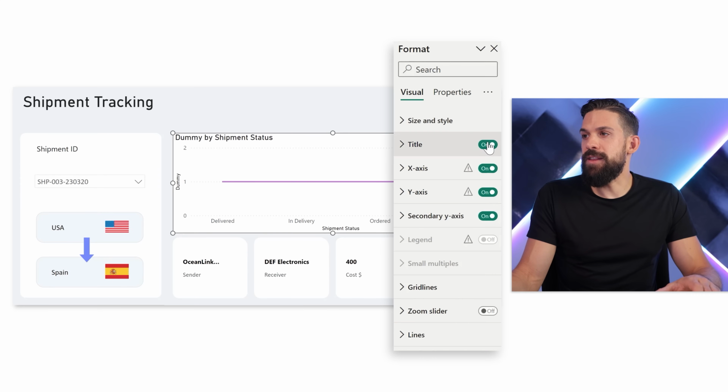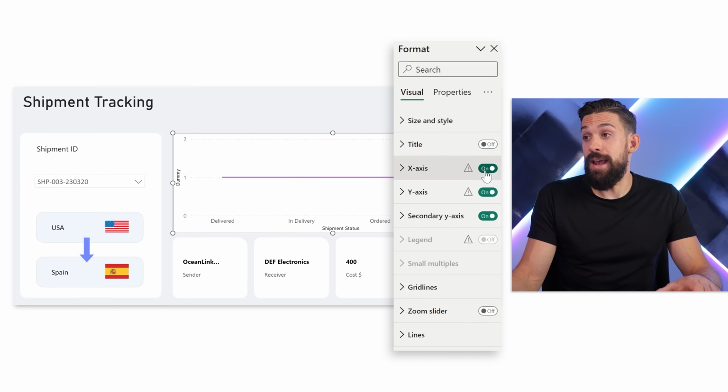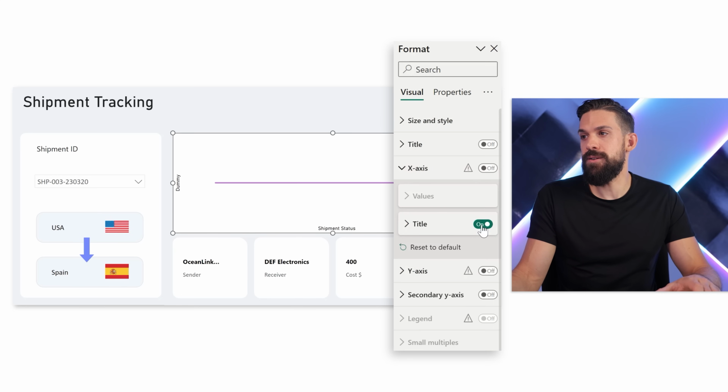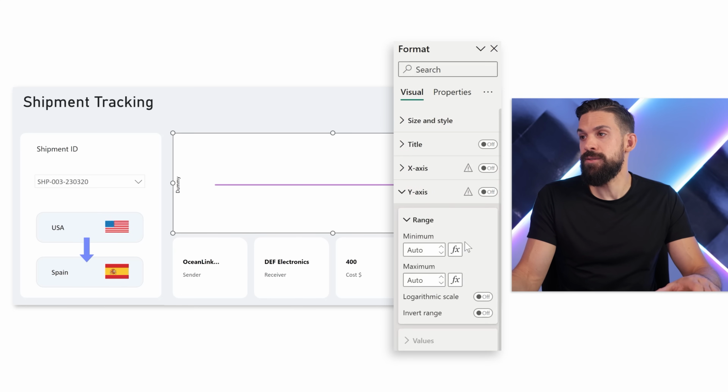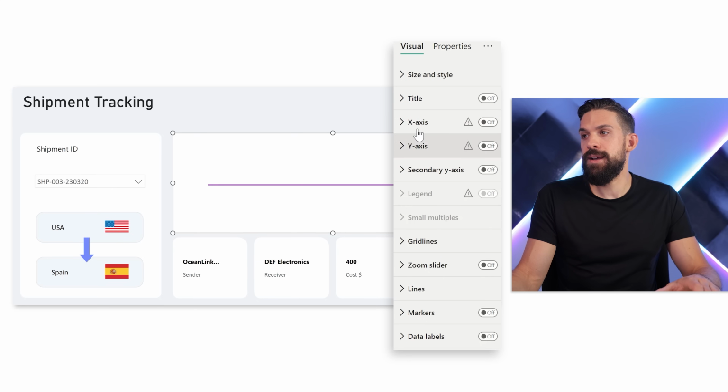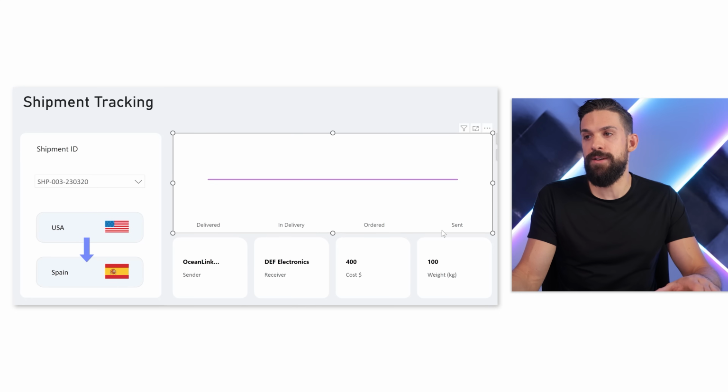Okay, now all of the other elements I'm going to get rid of. Now let's get started by turning off the title, the x-axis, the y-axis, the secondary y-axis, and then also the titles. So the title on the x-axis can go, the title on the y-axis can also go. All right, now over here for the x-axis though, let's bring it back for a second. I do want to show the different statuses. All right, so that's better.